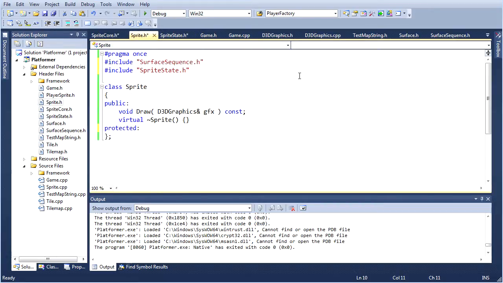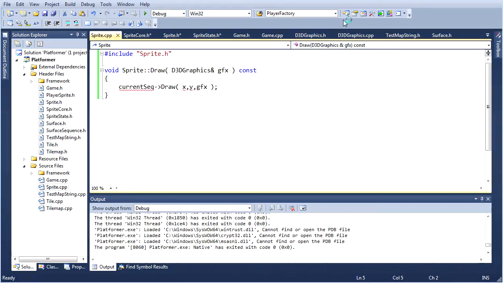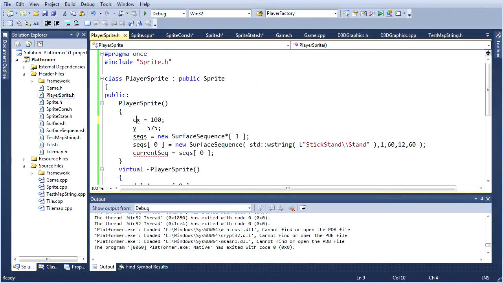Now in Sprite, we go protected, Sprite core, and we define a core. We've got to go up here, sprite core.h. And now, because we did that, we've got to go to sprite.cpp, and go core dot current sequence, pointer to draw, core.x and core.y. So we've got to do a little bit of dereferencing there, or member selection, whatever you want to call that. We're doing it, and we've got to go to player sprite here and do the same with core.